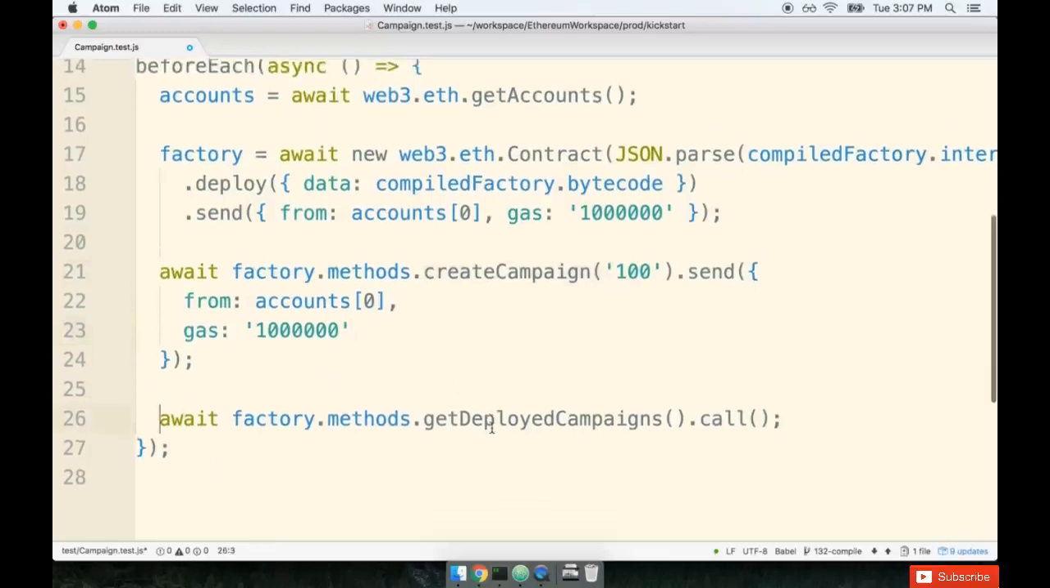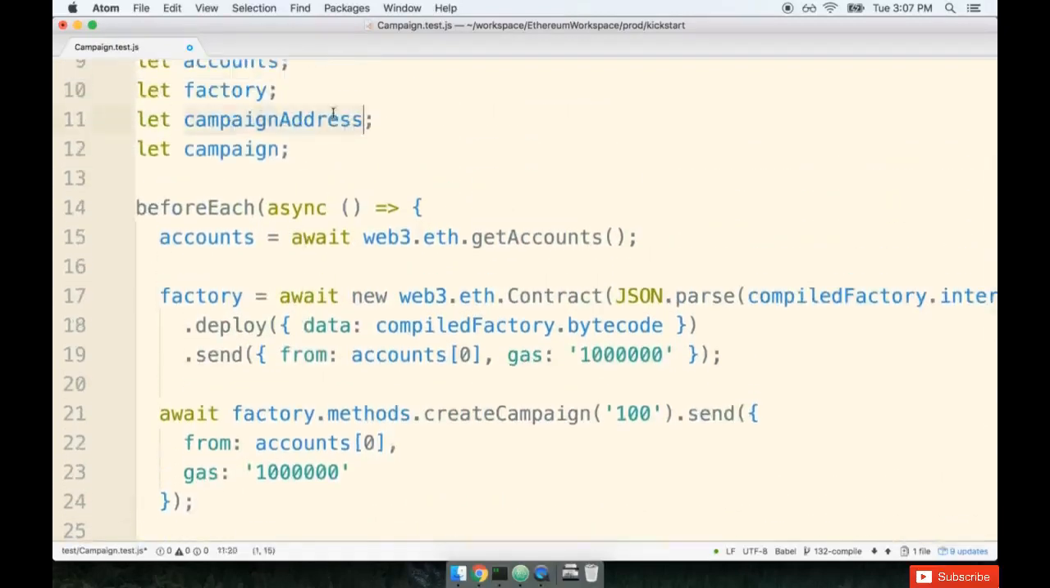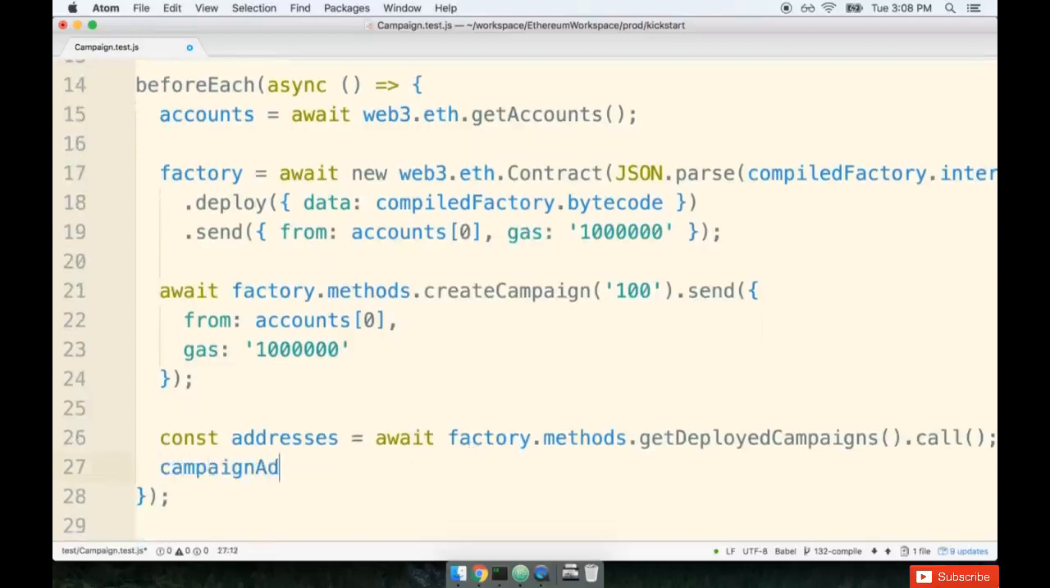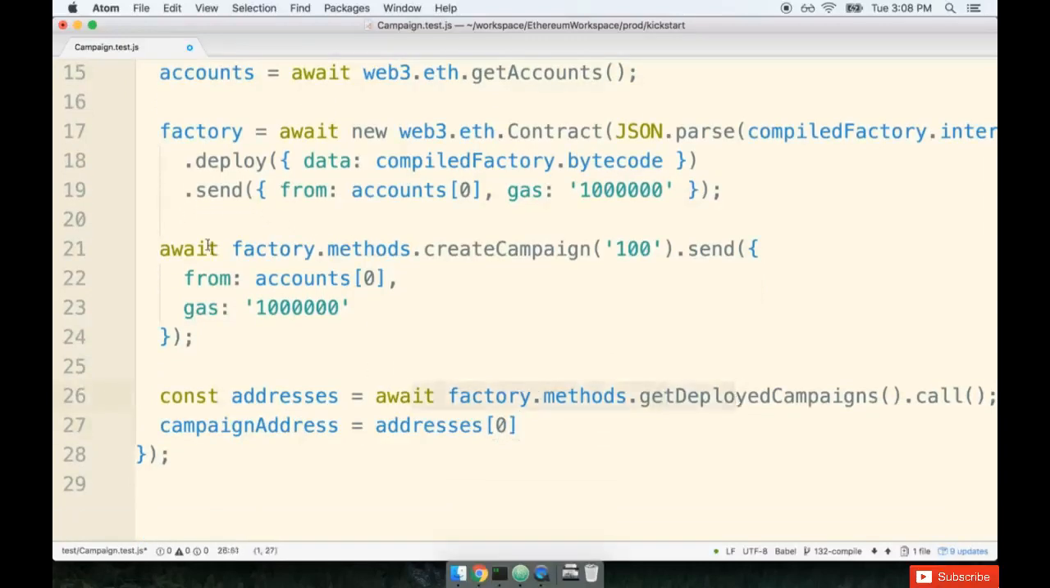Now we could certainly do something like const addresses, and then say, remember we have this variable up here, campaign address, and as you might imagine, we want to stuff the deployed address into this variable right here. So we could say something like, campaign address is addresses at 0. Because this is going to return an array, we've only deployed one campaign, so we probably can assume that the one that we just deployed will be at index of 0 in that array. So if you want to, you can definitely write this line of code.